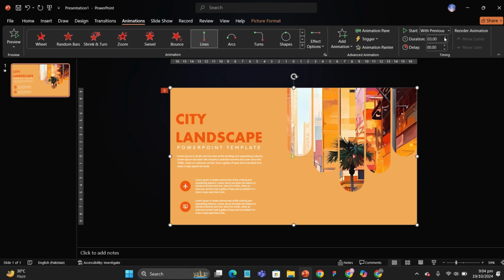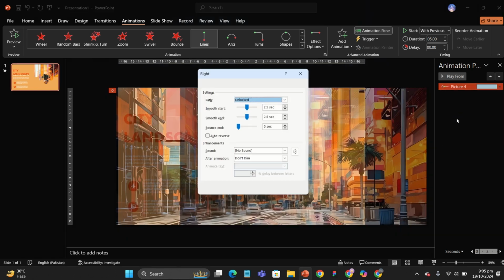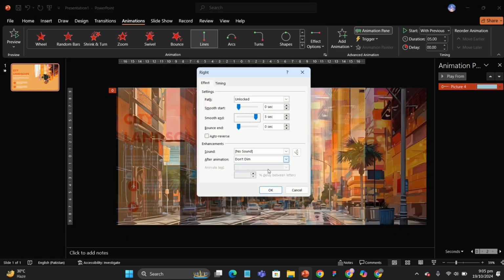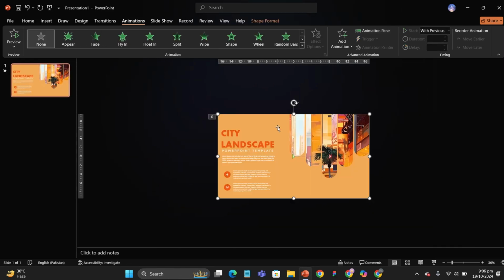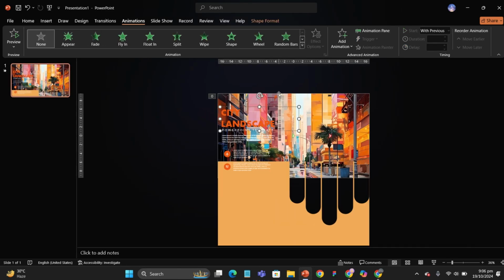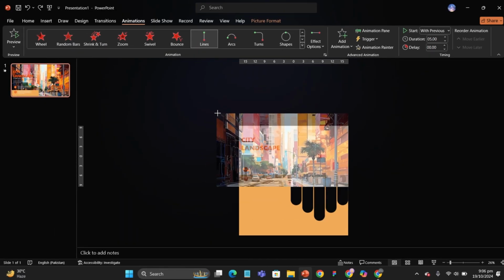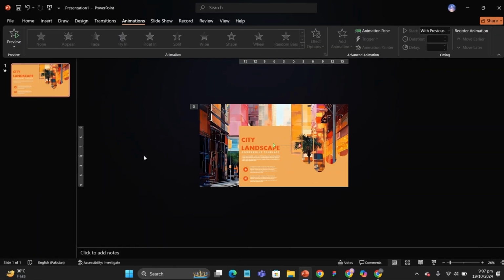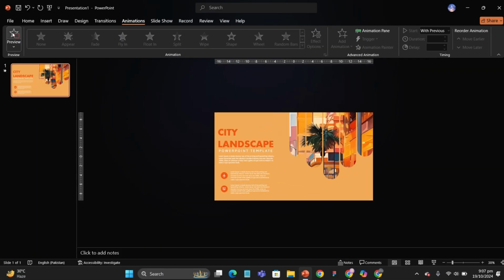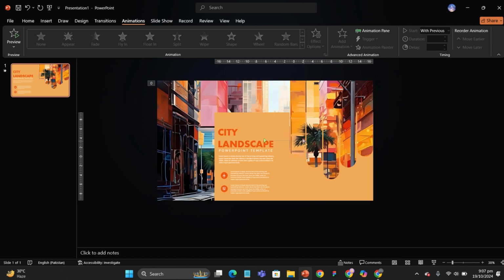Now you're gonna click on with previous and increase its timing to 5. Go to animation pane and effects and you're gonna increase it to 5 seconds. Now let's select the rectangle, move it downwards, and select the picture and increase its size. Now let's move the rectangle back onto the template, and this is the preview of how our template looks.